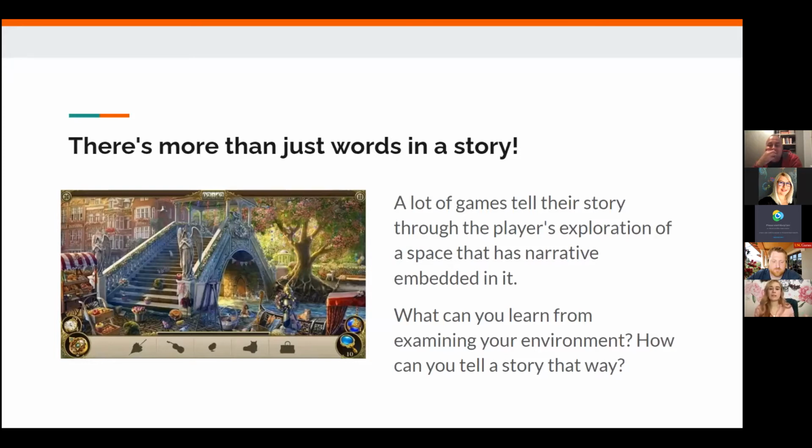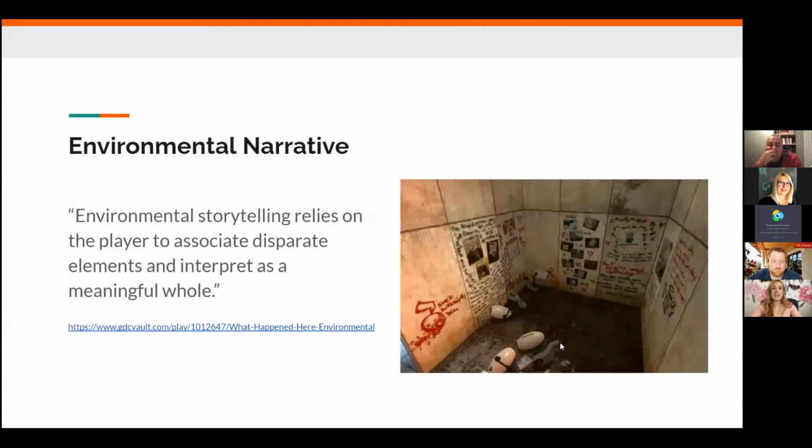We ask, what can the player learn from examining their environment? And can you tell a story entirely through environmental design? This is a hidden object game where the entire job of the player is to hunt and look and explore a scene and find magical objects or whatever. This is a quote I very much like from a GDC Game Developers Conference talk, and the link is there. We will be happy to share these slides for anyone who wants them afterwards. Environmental storytelling relies on the player to associate disparate elements and interpret them into a meaningful whole, much like a detective investigating the scene of a crime.